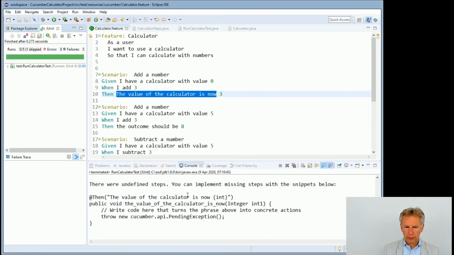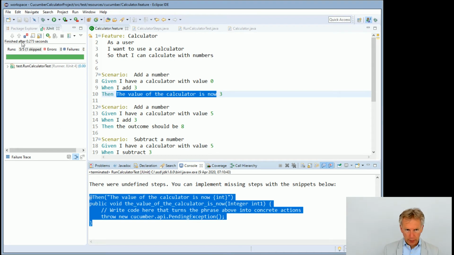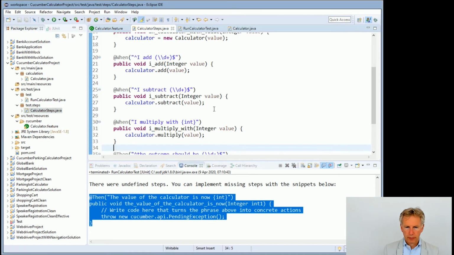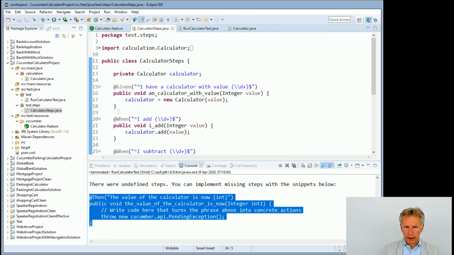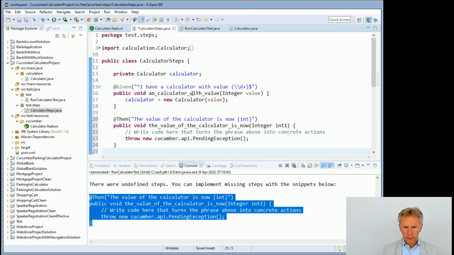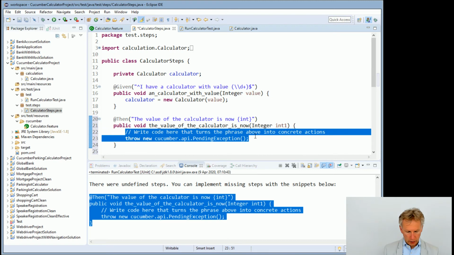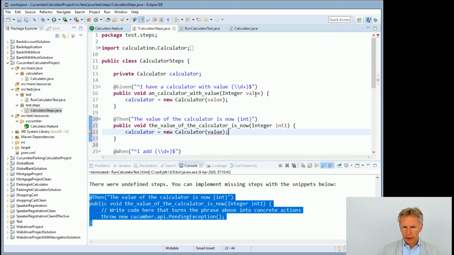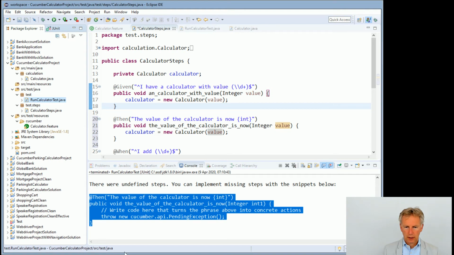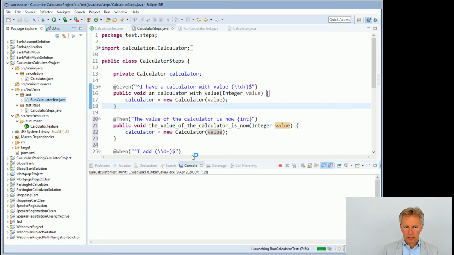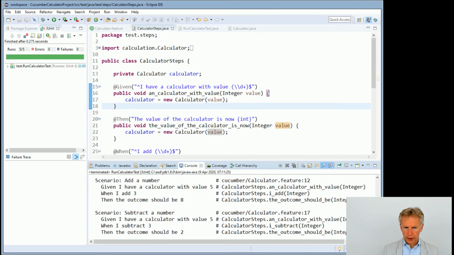And I see here now: the value of the calculator is now, with an int. That's not available. So I can copy it, go to my steps, and it's basically here. It does exactly this line here, create a calculator with that. Here it's now integer, so let's make it a value. And now everything should work again. Yeah, and everything works again.